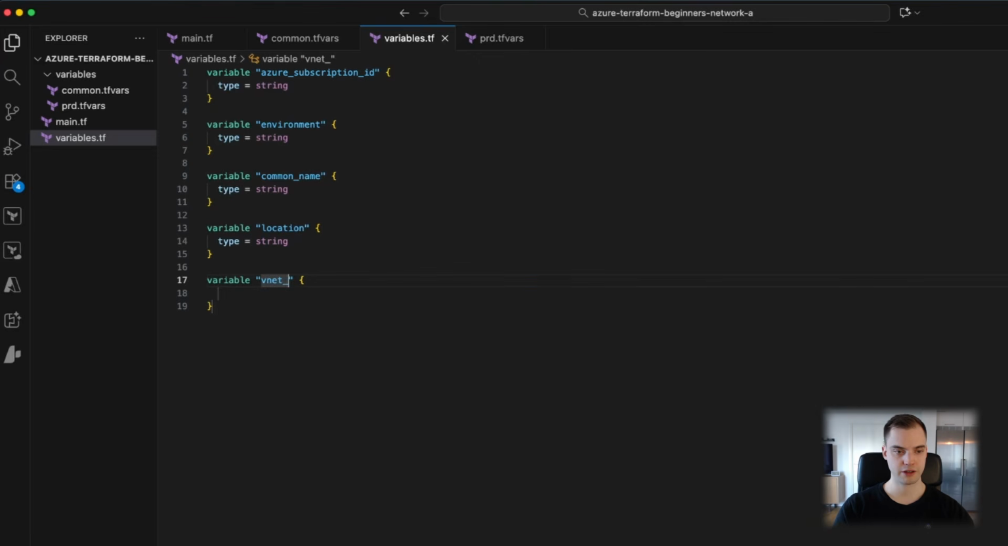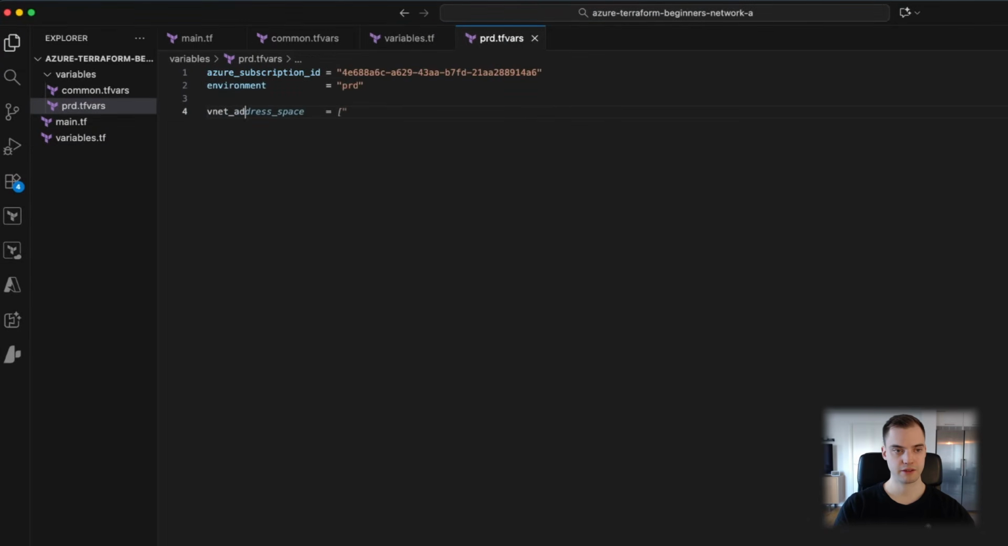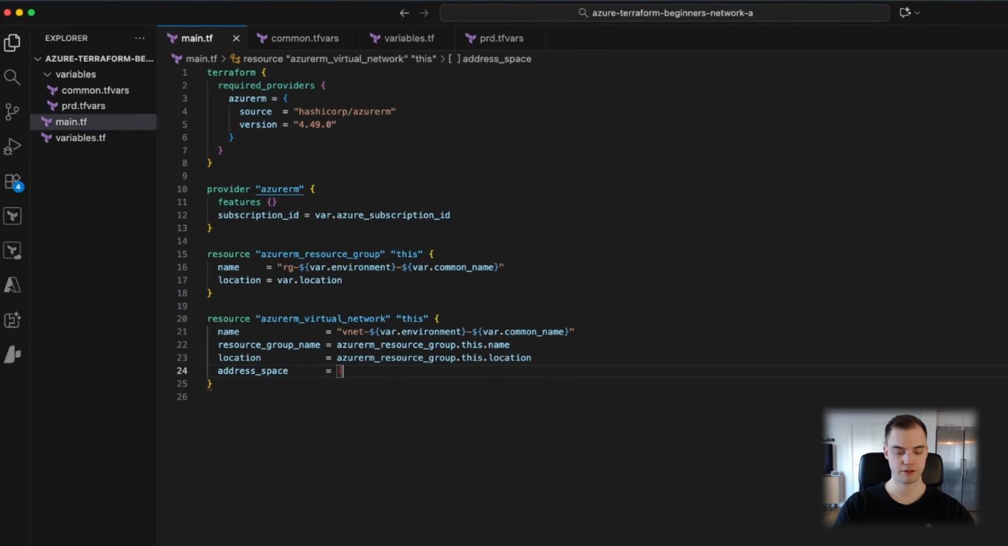So we're going to say vnet_address_space, and the type we can say is a list of strings, because that is what it takes. And then we can say vnet_address_space inside prod.tfvars. We'll say this is a list as well, and maybe we assign this 10.0.0.0/24. Not a super large virtual network address space. And then all we have to do is say var.vnet_address_space.